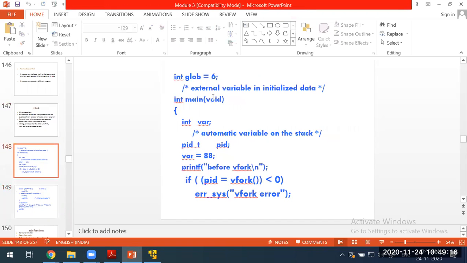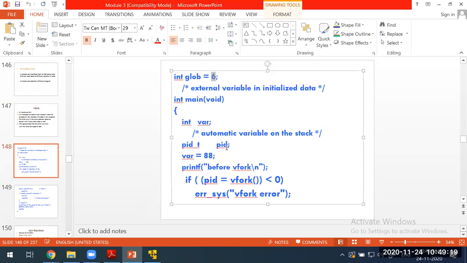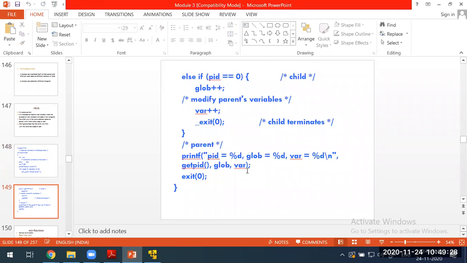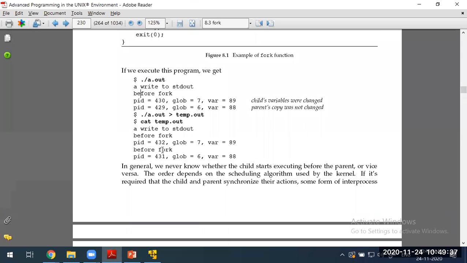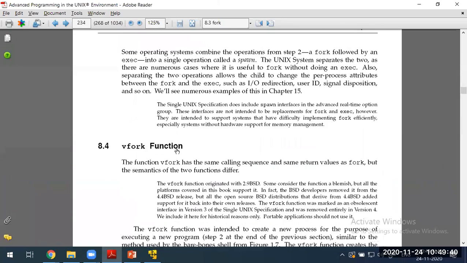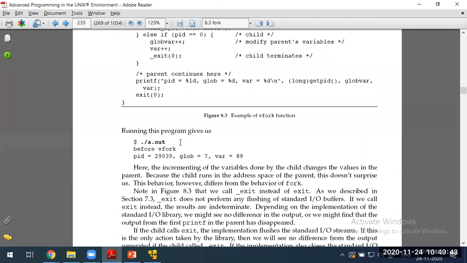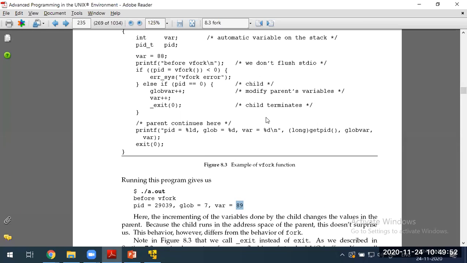The output will be 7, some unique number, the process ID, some 1000 or 1200 or any other number, then 7 and 89. This will be the output of this printf. Whenever they have executed, 29039, globally 7 and 89. See, only once the child is going to execute these statements.